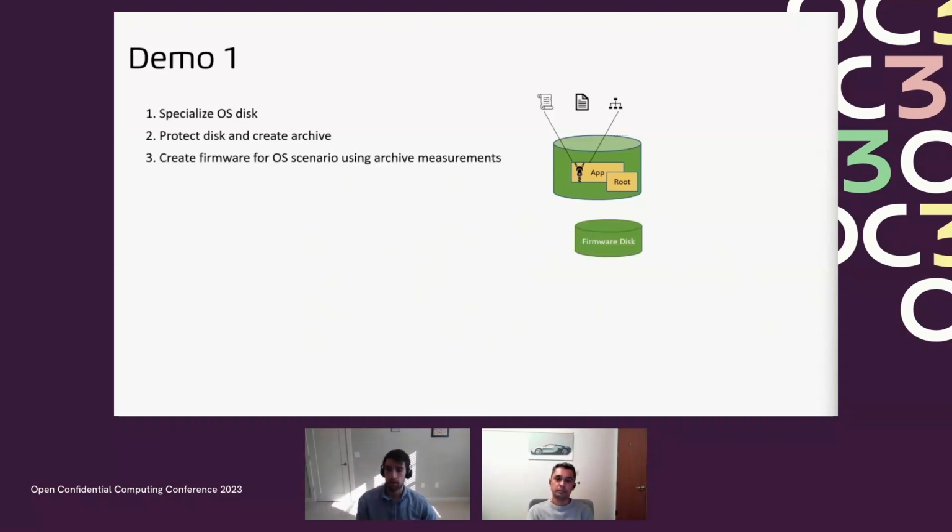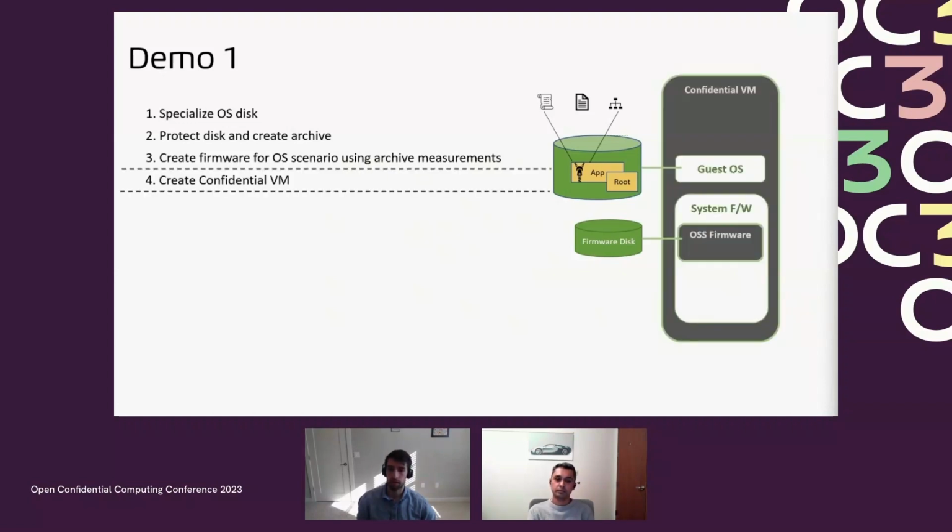Then we'll create the firmware disk using the measurements of the archive from the last step. Those will be hashed by our tooling, then loaded into the image ID and family ID. Then we'll create the confidential VM. Then on boot, the initRD will verify the archive in the disk against the values in the identity blocks, image ID and family ID, as you can see.